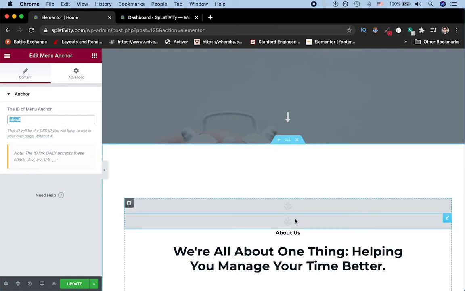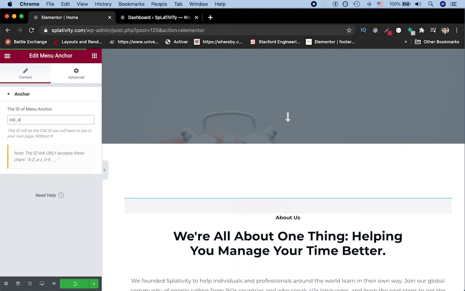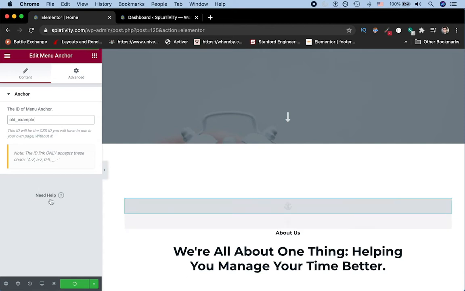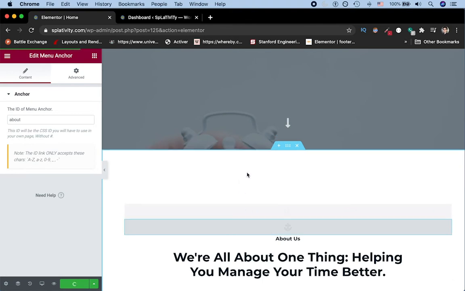So we called this the about section. We would just go here, about, and we would update this. We'll say this could be our old example, just so that we have a point of reference. Now I'm going to hit update again. And so we actually have two anchor points. This is old example, and this one here is called about.